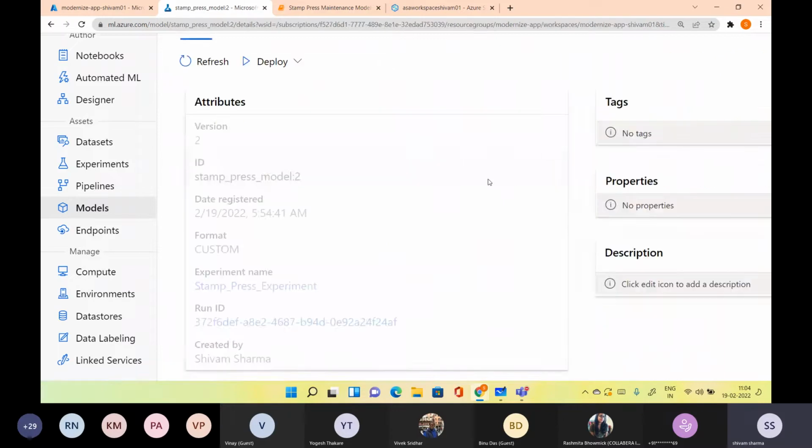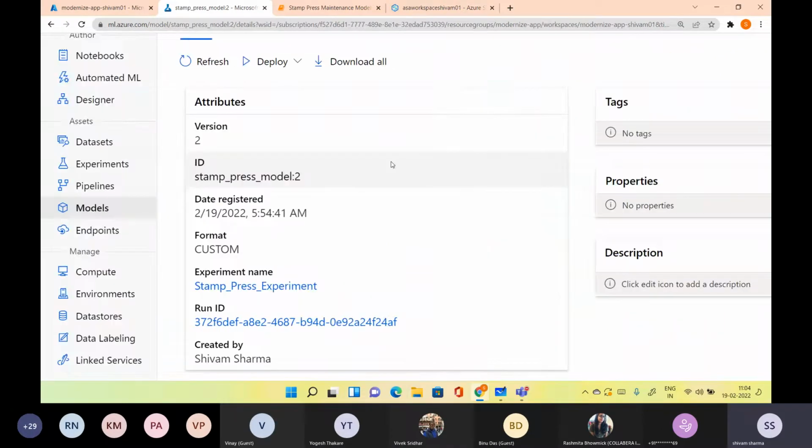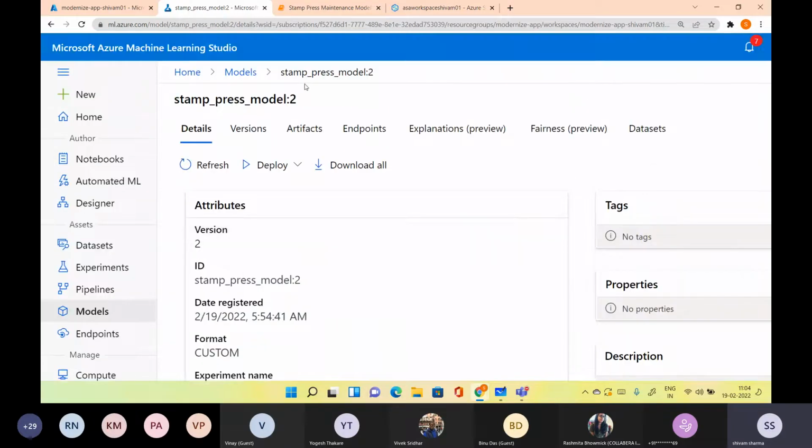The versions are such, and the important thing is the tags and the description, the properties to track it back at a later date. How can you find it? What did I do on that particular day? Okay, so once we have done this, this is what we are going to use.